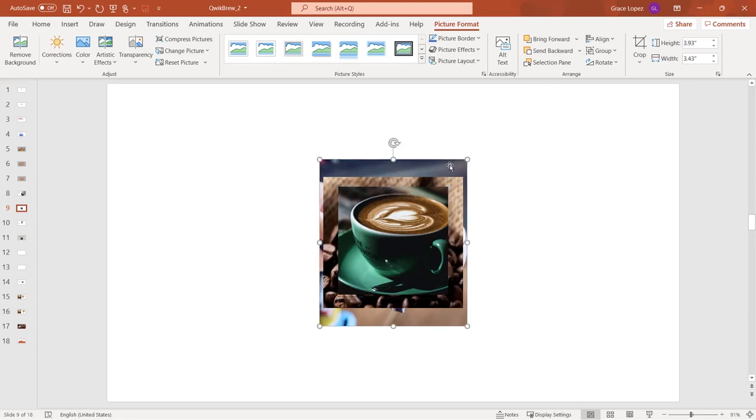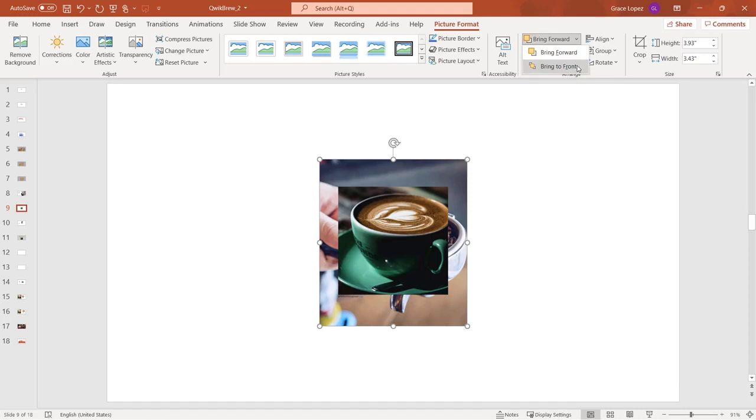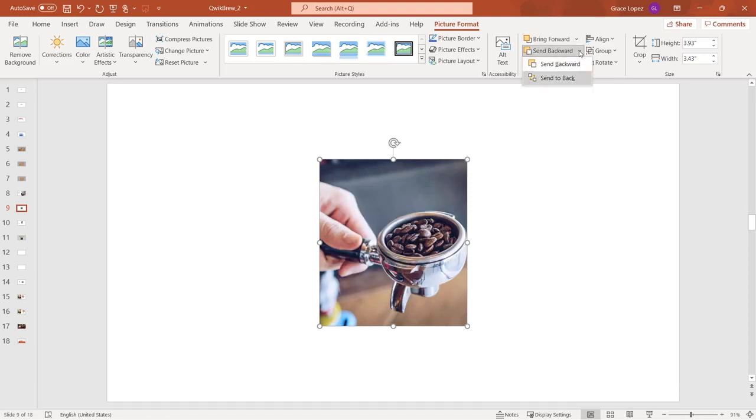If we simply click on Bring Forward once, PowerPoint will move this image one position up in the stack, which is the middle position in this stack of 3. To get the filter handle to appear right at the front, click Bring to Front on this drop-down. Now let's send it back again.